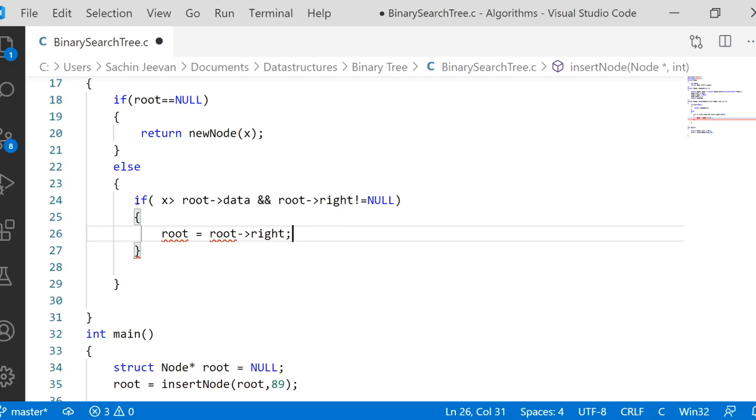Okay, now suppose, see, this is one thing. Suppose x is greater than root of data and at the same time root of right is null, then what will you do? So now I will just give you a solution for that.